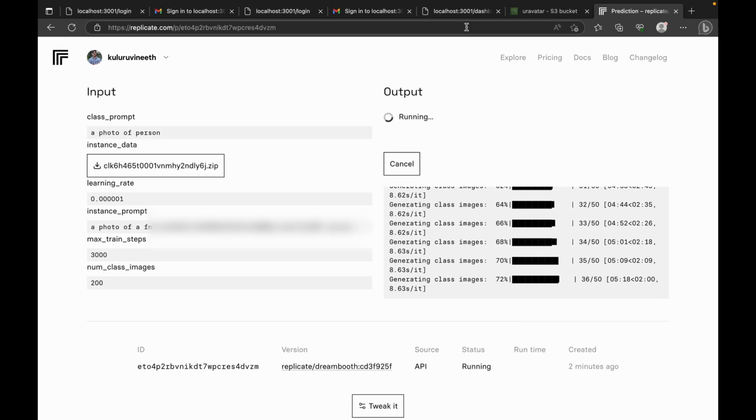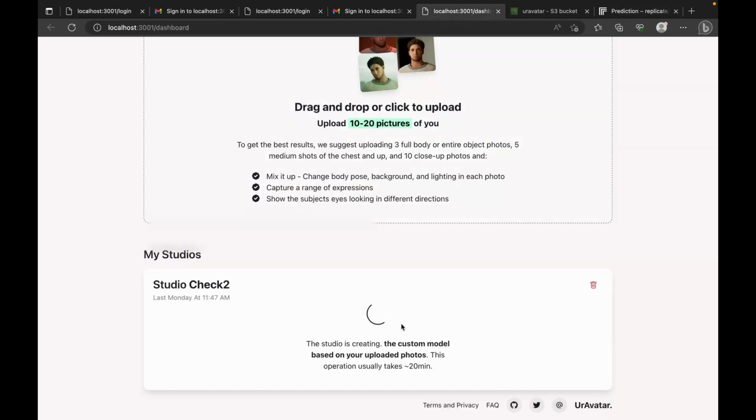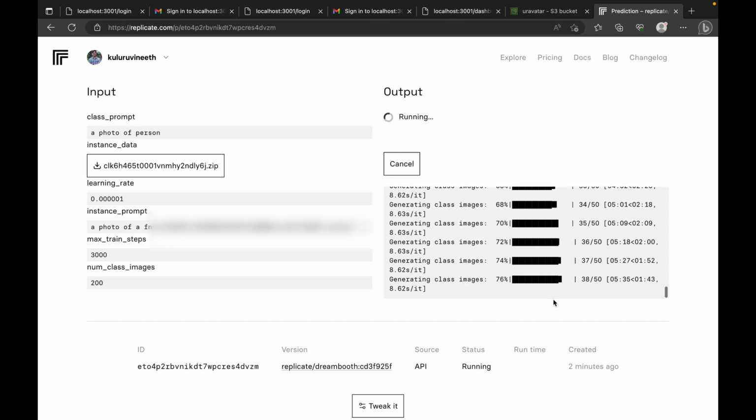So heading back to our project. Here the studio is creating and spinning up the custom model, and if you go and see the percentage of completion, it's 76%. Let's hold on. 22% more to complete training.